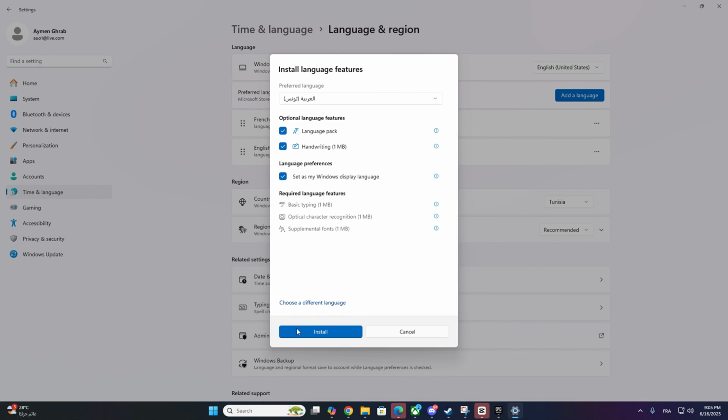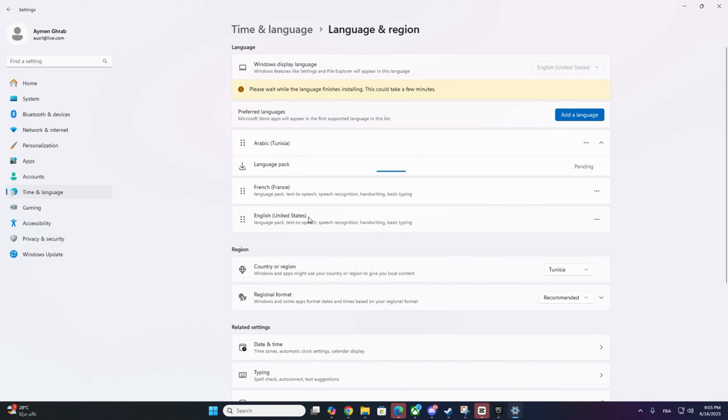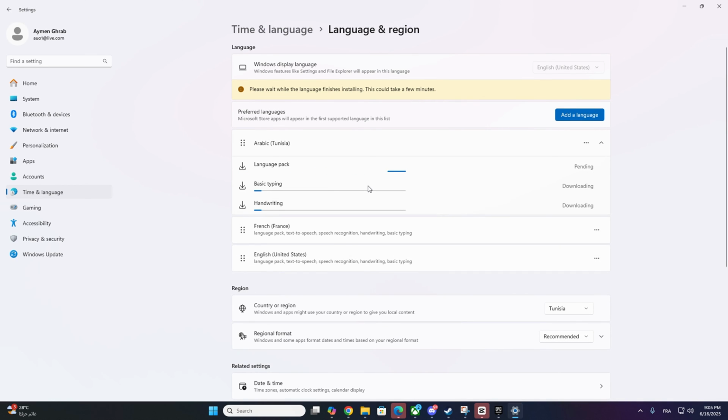Then click Install and wait a moment. It'll pop up in the list once done. Pro tip: after installing, restart your PC to make sure the new language sticks perfectly. Pick a widely supported option like Spanish or French if you're testing. And that's it. You've successfully changed your Windows 11 language.